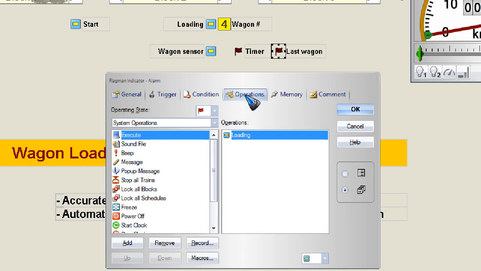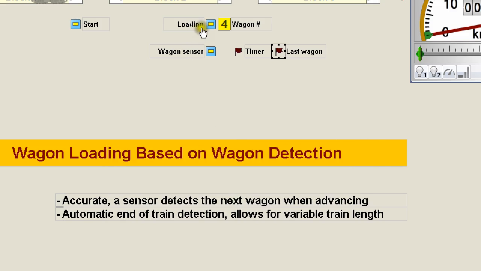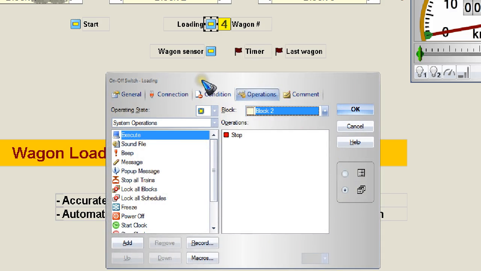And then we have an operation over here, and that operation is I'm now going to put my loading switch off. Okay, that's clear. So now let's have a look at that loading switch. In the previous video this was a signal. Why is it a switch now? Well, because also if this was the last wagon, we still should stop our train. So I need an operation here, and a signal cannot have an operation. So that's why I chose a switch now. We have here the stop operation. I am going to stop the train.